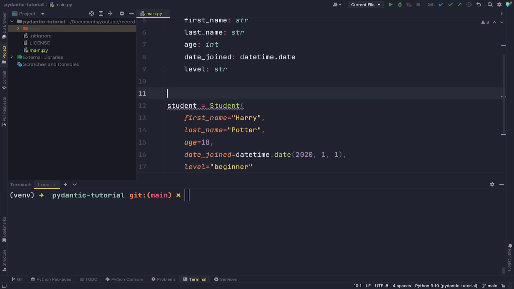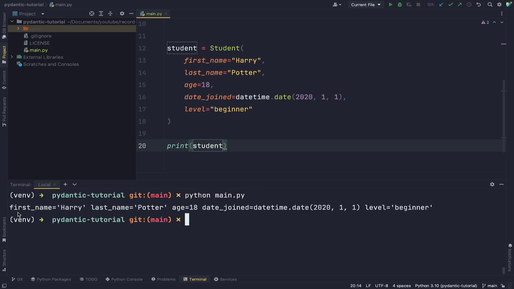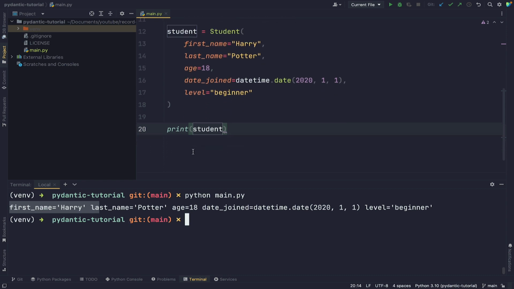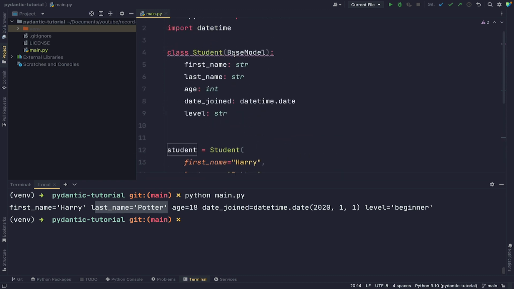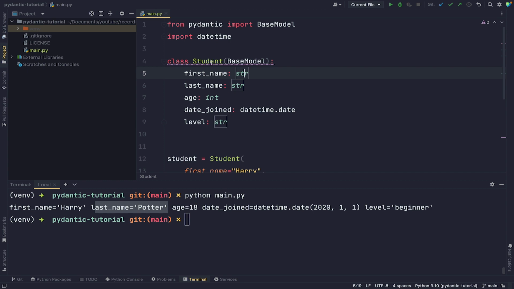Alright, so what we can do now is go ahead and print out the student. So we'll say print student, and run python main.py. And we get this nice clean output. Rather than seeing the address in memory, the Pydantic library handles all the readable side to it. So we have first name is Harry, last name is Potter, age, and so on. So we're looking at very primitive types when it comes to our Pydantic model.